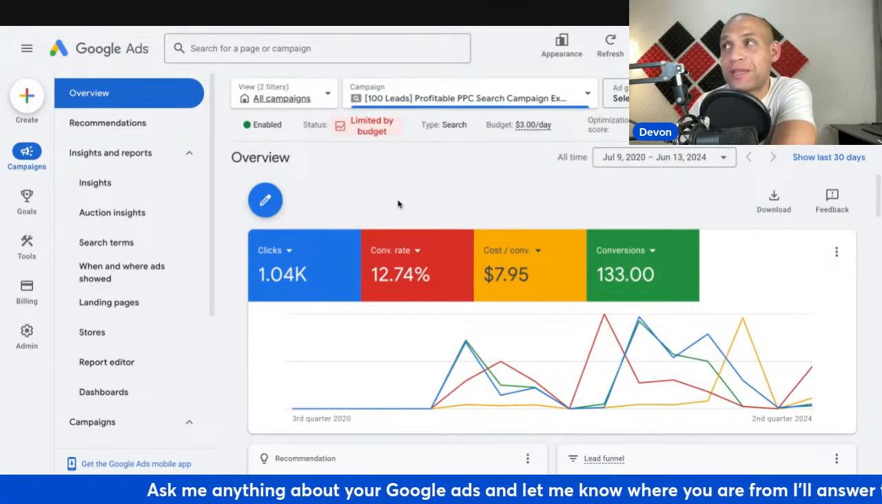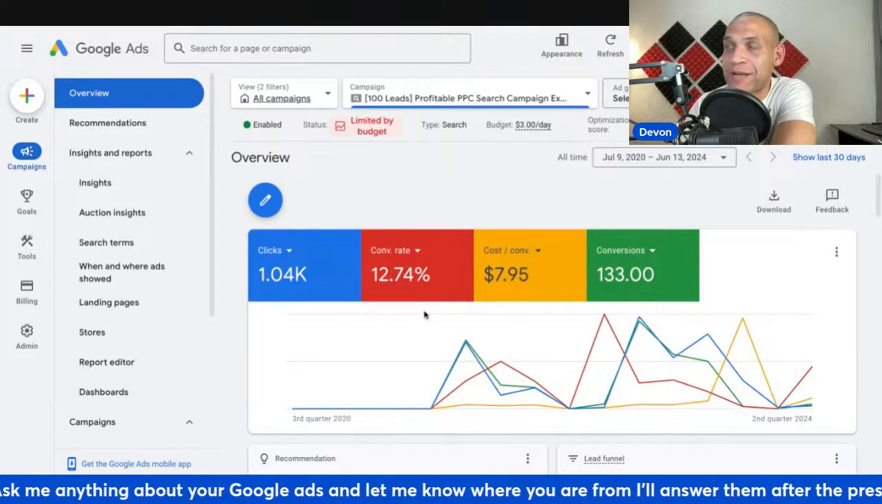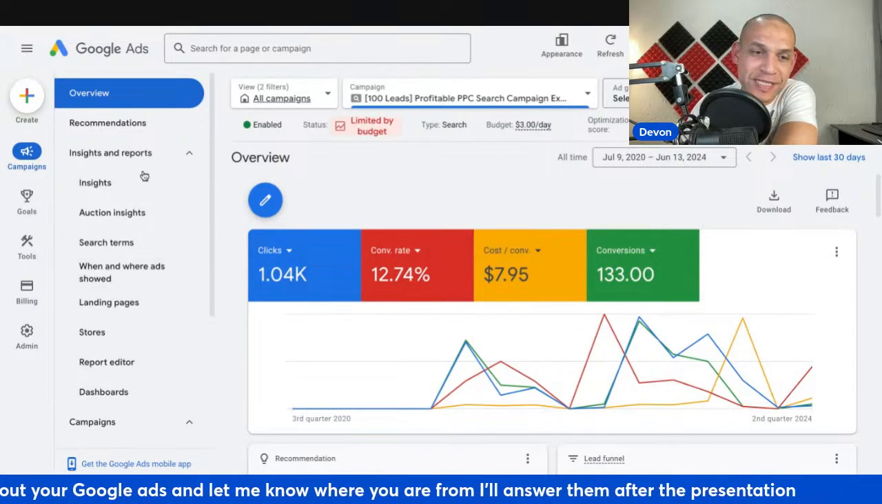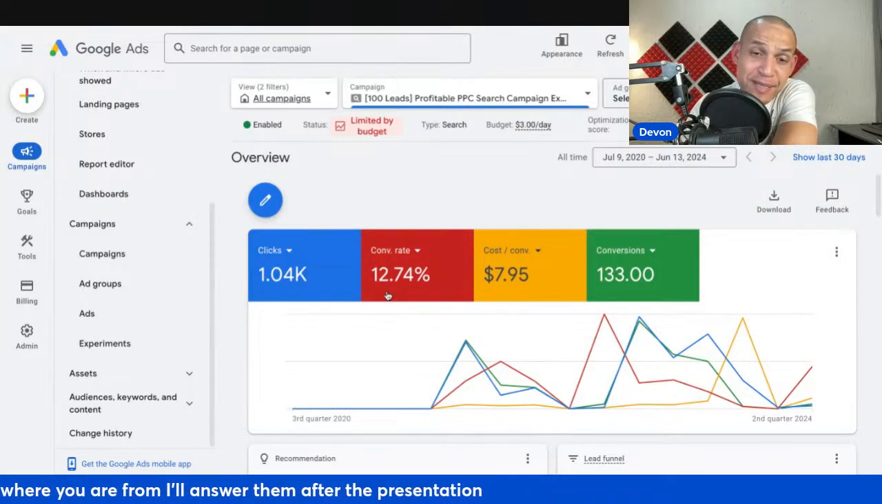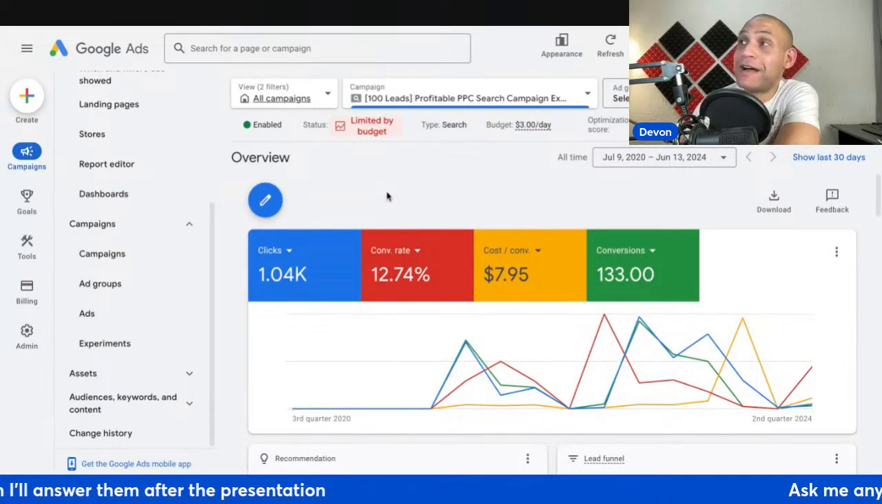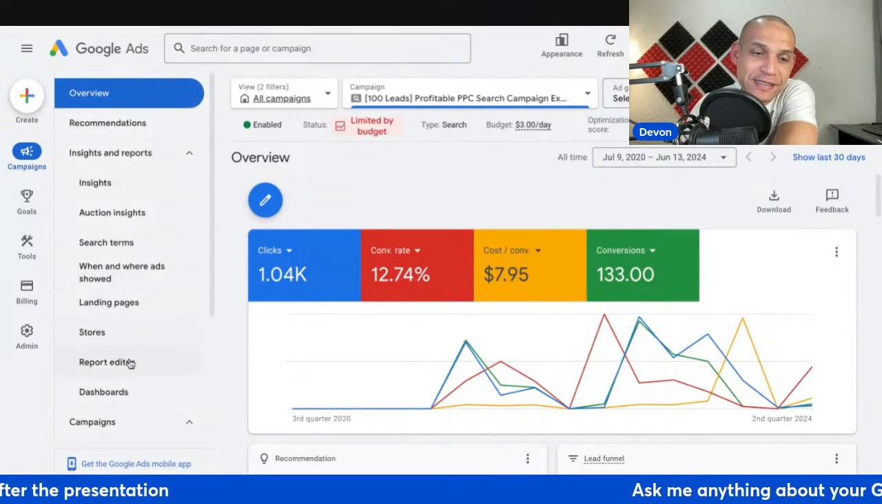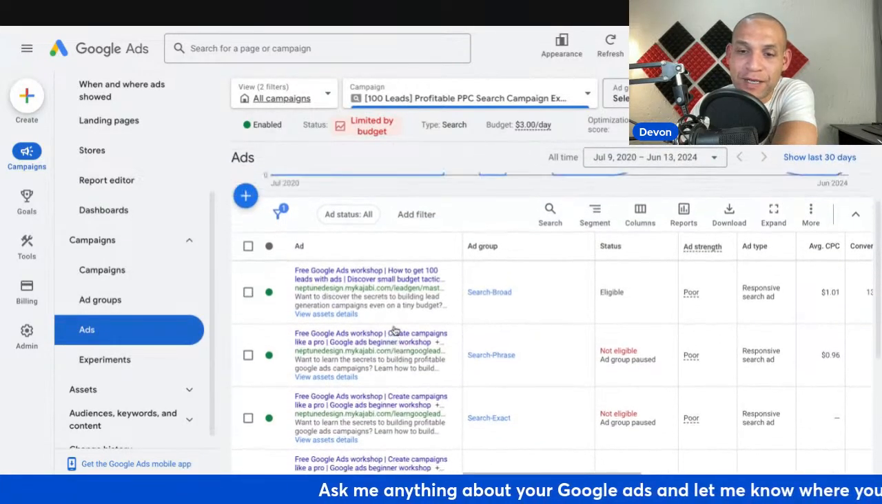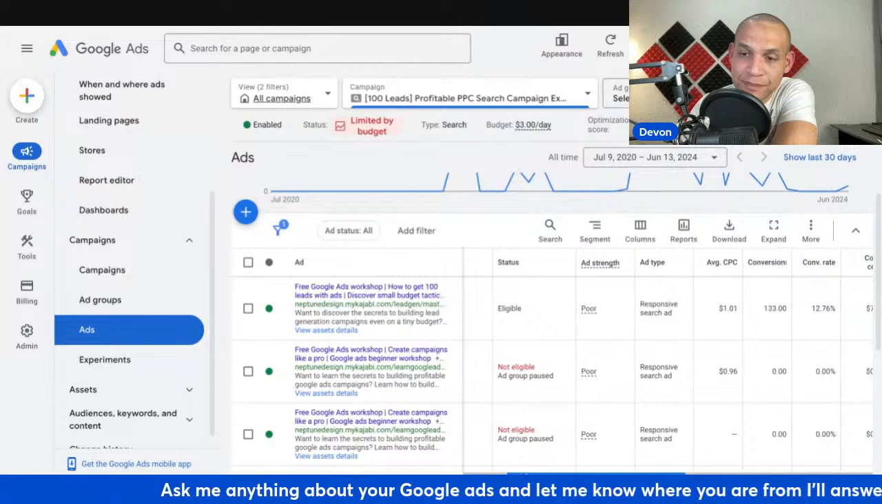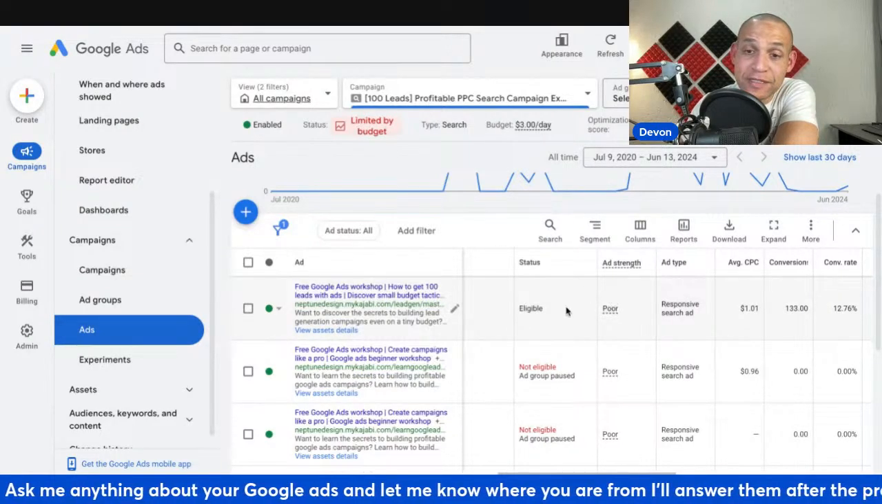The average is about 3%. Let me know in the chat what the average is, but the average is about 3%. I think I know that much. Now, notice something. I'm at 12.74% here. However, when I go into my ads, check out what Google is telling me. It's telling me over here that my ad strength on this particular ad is poor.